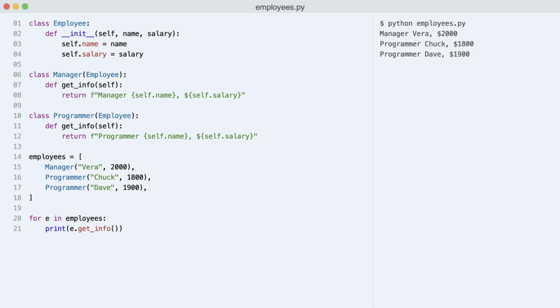The cool thing about inheritance and polymorphism is that it allows you to adhere to the open-closed principle.